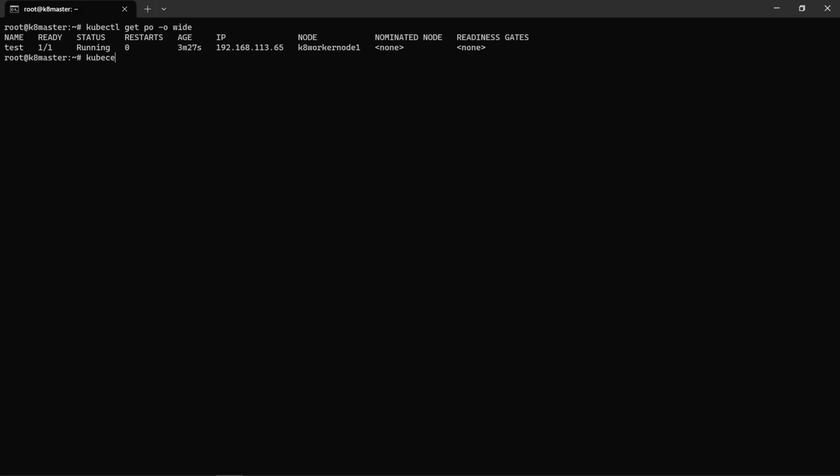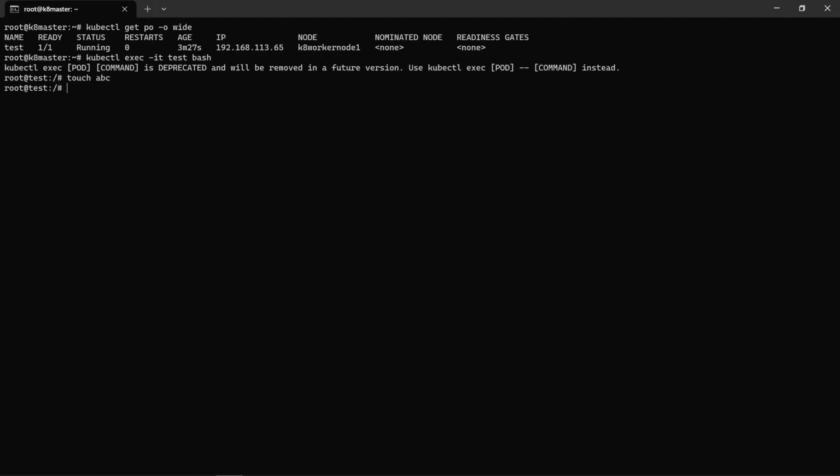If you want to log in, I'll say kubectl exec, add the pod name and bash. This will let me in, as you can see. Then if I create a file over there, let's say abc, you will see that the abc file has been created, and this is on Nginx.